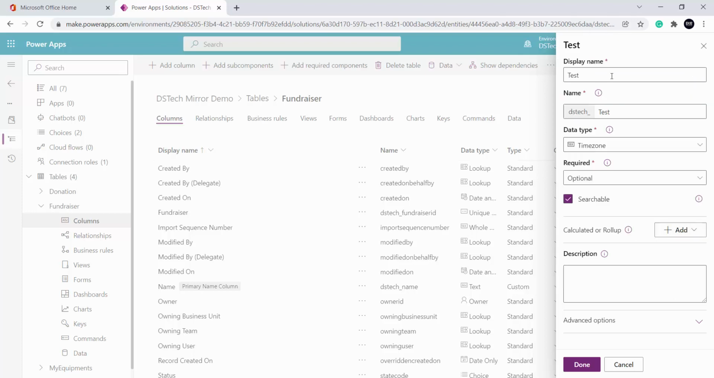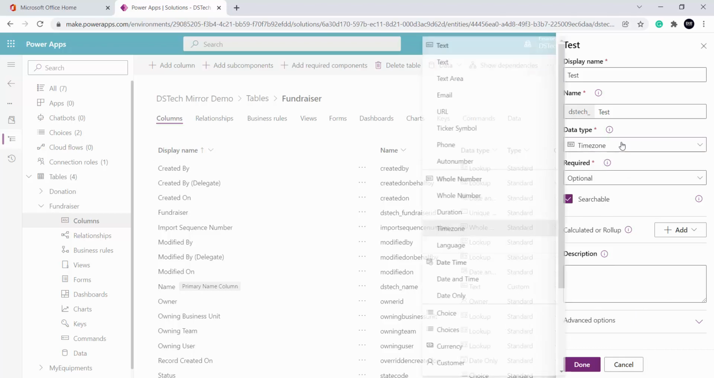So if you want to create a column, the main thing is you have to add the proper display name, so that it gives the information to the end user about what kind of information you want the end user to add. You should give an informative name. Select the proper data type and select the required option, whether it is a mandatory column or it is optional or recommended. So that's about it.